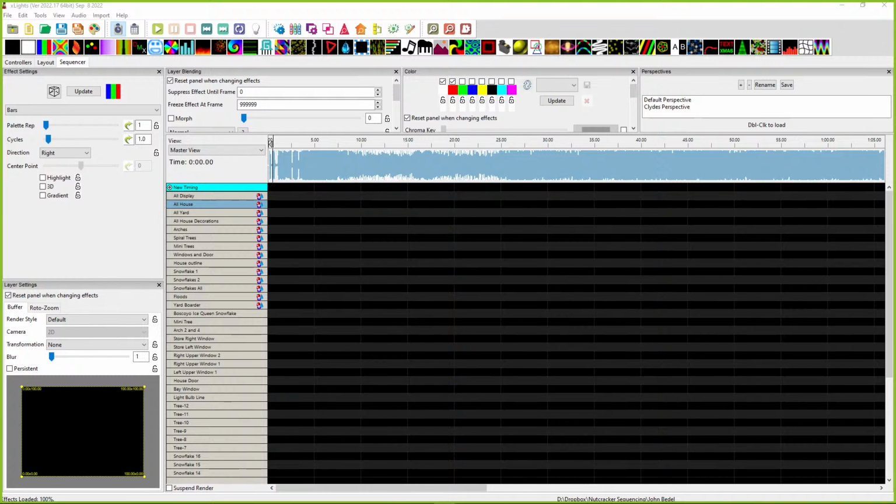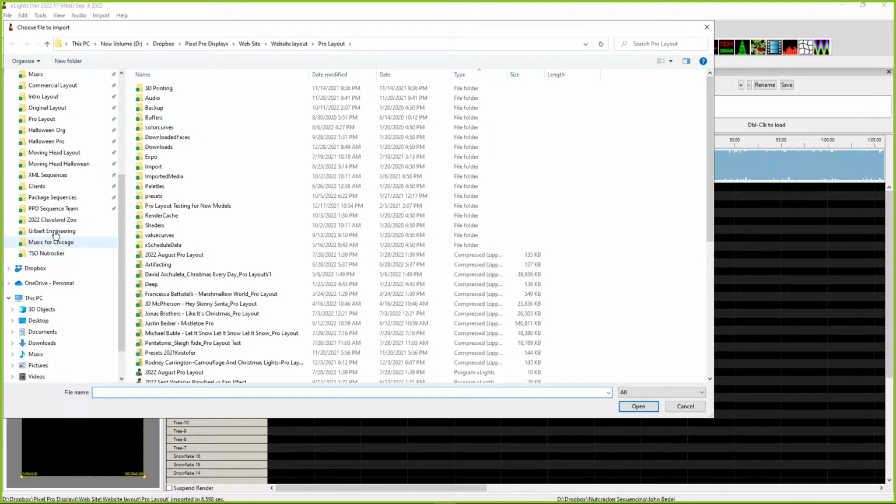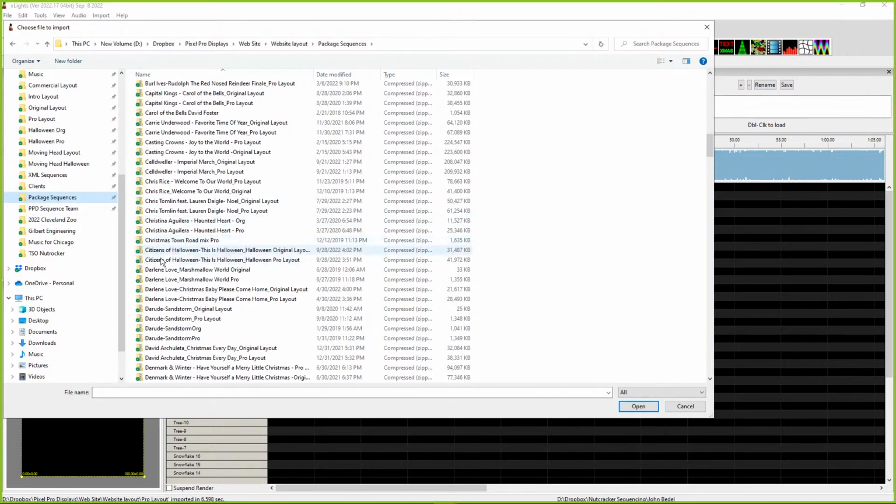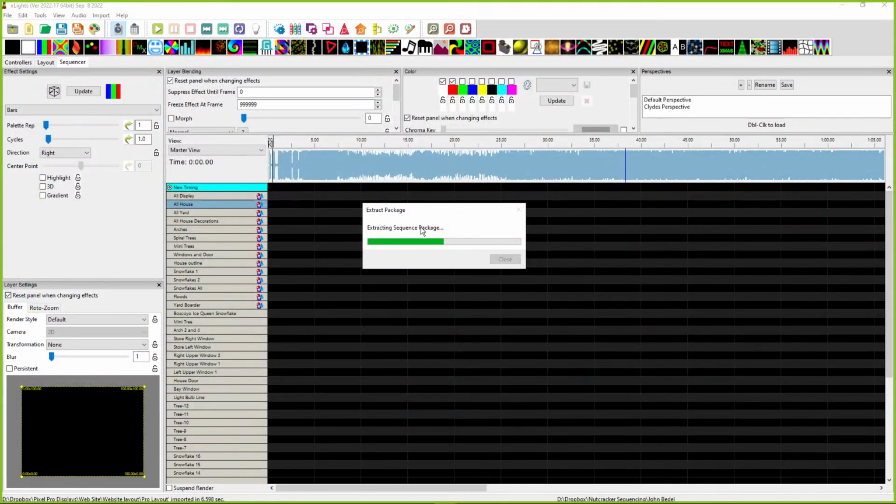I've already kind of unpacked it. I guess it's probably better if I show you how to unpack it. So we can import. Whenever you do the import, it's always best to do the import effects and go to your zip folders. So I have a package sequence folder that I would pull from. So if I do that here, look for cell dweller, where you at? There he is. We'll go from the original layout where it's basic. And so now it's unpacking and extracting the sequence.